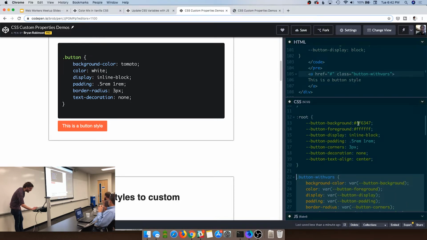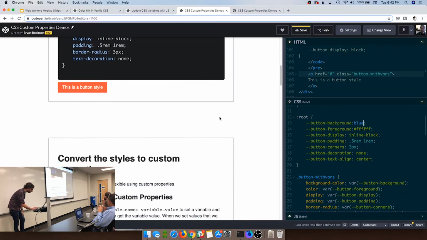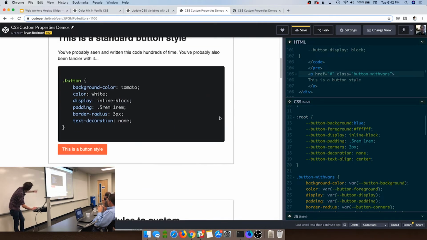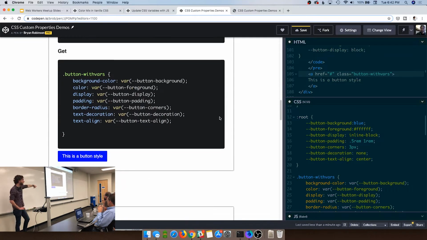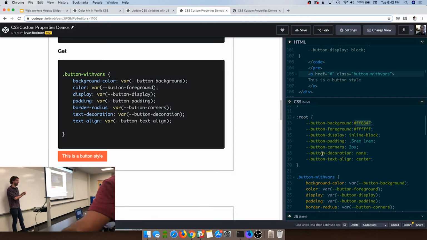If I come up and I change our background color to blue, and I scroll to where that is here. So here is the one that's not declared with variables, and here is the one that is. I change that variable value and I get a new output, which is not something that we could do in standard CSS. It wouldn't be that big to be able to overwrite a color, but we're gonna get into more and more powerful things as we go along. So any questions on, this is the basics of custom properties, right? Any questions on that?